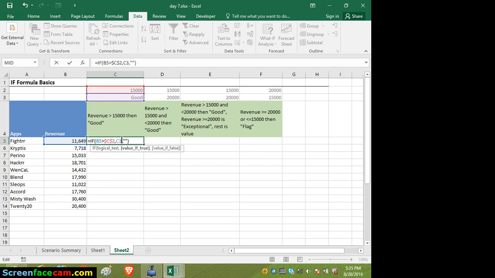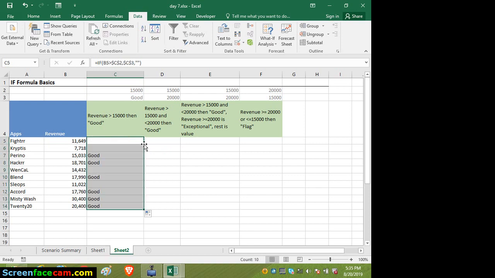Then even this one, good, we have to lock it. It has to be F4. Okay? Press enter. Have you seen that for all that are greater than 15,000, you have good there? Okay, try it out, then we'll try to put the poor and everything.